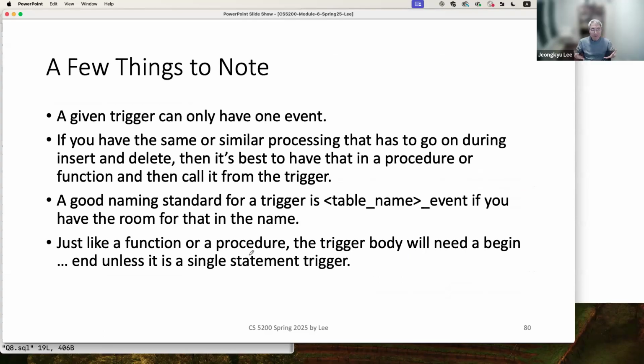Okay, so we practiced three different triggers: one is update, another one is insert, and another one is delete. Keep in mind, one trigger can take care of one event. So if you have the same or similar processing for insert and delete, it's a good idea to create a separate procedure and function.